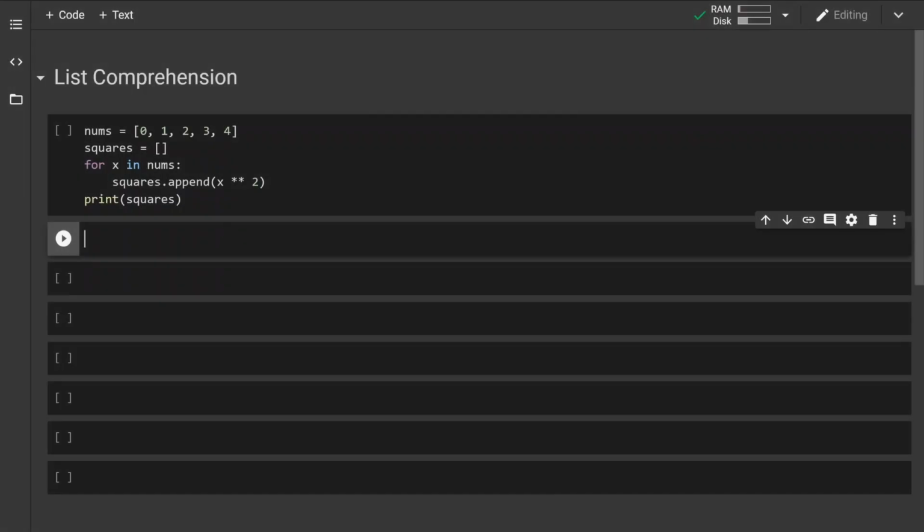So let's talk a little bit about list comprehension. It's a pretty popular topic in Python, in which we can simply condense all the information in one single comprehension for our piece of code.